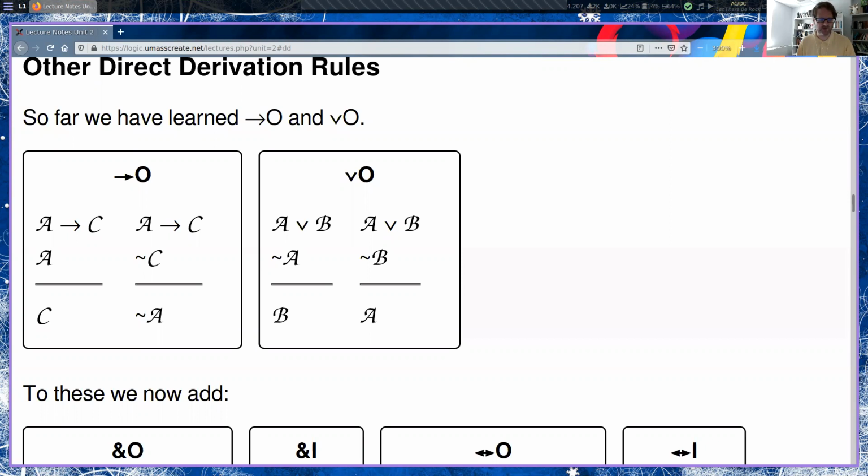Remember, derivations are ways of breaking down the reasoning behind an argument into simple steps, each of which is obviously valid. Each of these simple steps has to follow a certain rule we call inference rules. Last time we learned two of these inference rules, arrow out and wedge out.